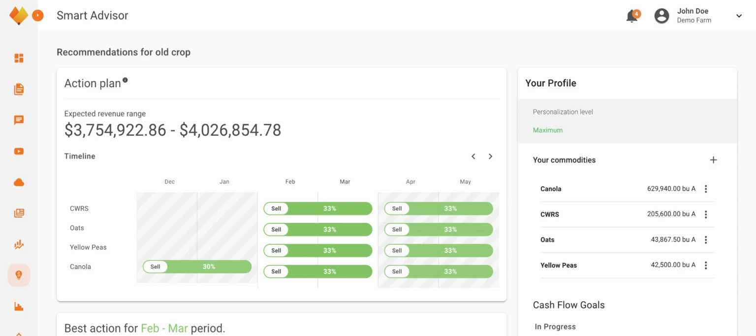Using Farm Profile, Cash Flow Planner, and Risk Profile, you can enter the core farm details that will ultimately help you make better sales decisions. These include your crop portfolio mix, cash flow goals and needs, storage constraints, and risk tolerance. Now, let's focus on the individual components of Smart Advisor to gain a deeper understanding of how to interpret and analyze personalized recommendations. Let's start with our first section on the action plan.